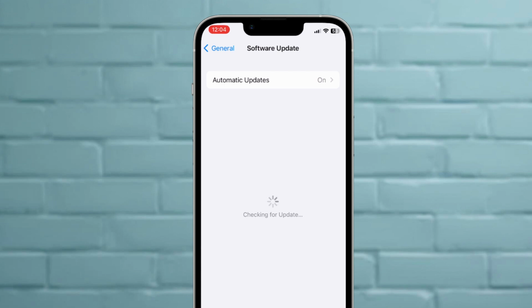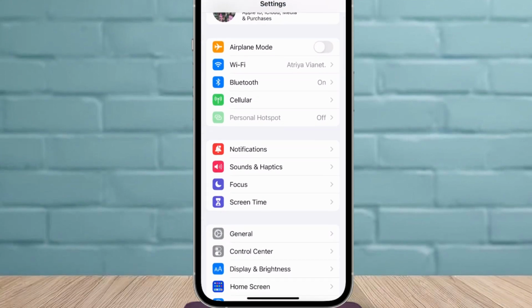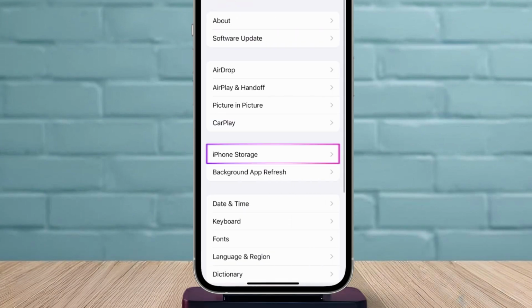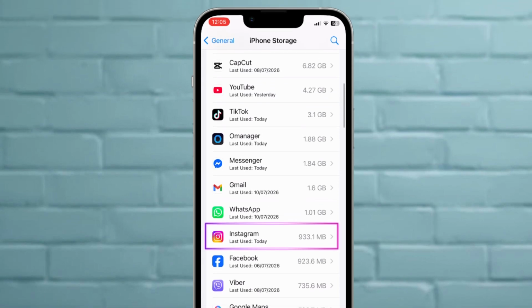If Instagram is still crashing, try offloading the app. Go back to Settings again and tap on General. Then tap on iPhone Storage. Scroll down and tap on Instagram.